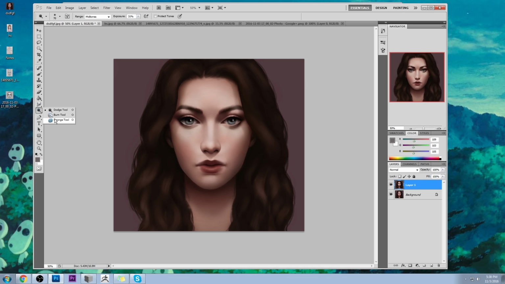Bring that sponge tool back, put it on desaturate, and then desaturate the whites of the eyes even more. And even more realism. So this is how you take the next step. Where is your geometry? That's where you're going to have the answers to taking this from flat to three-dimensional.